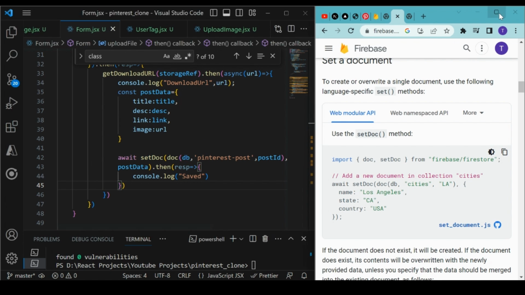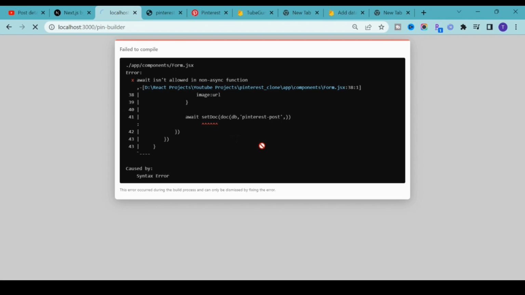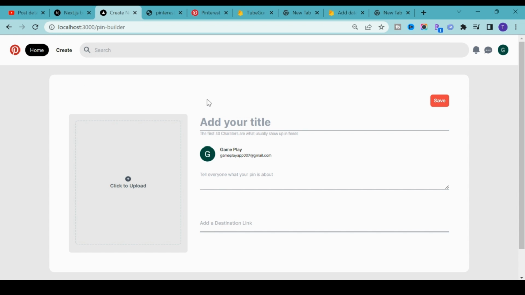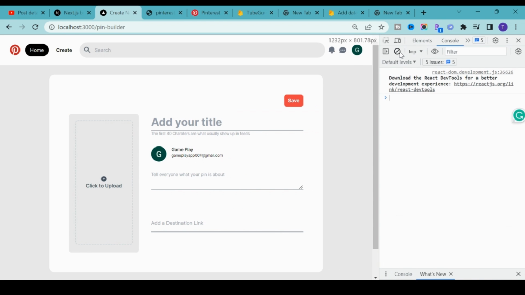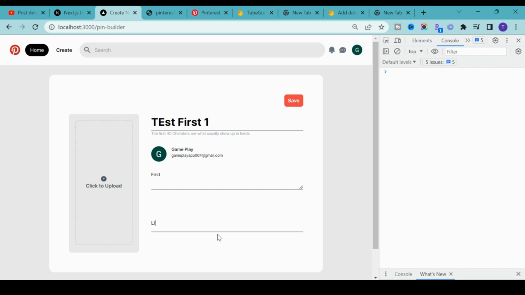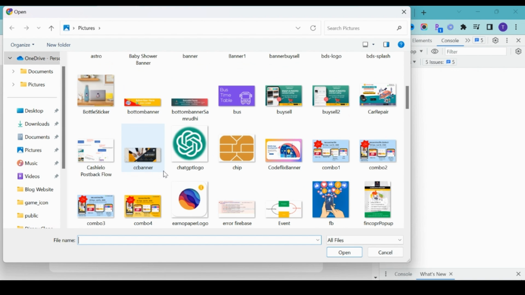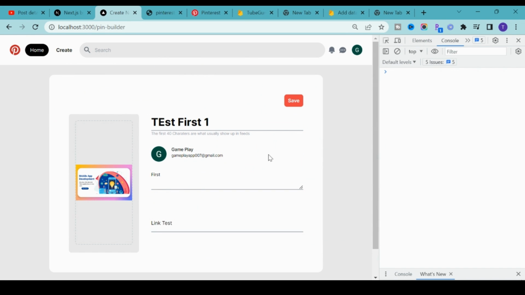Let's go back to our project. Right now everything is good. Let me go to the inspect panel, go to the console, just to make sure everything is clean, and I add the first post. So test first one, first link test, and upload the image. In this case I will upload some image, take this image and just click save.